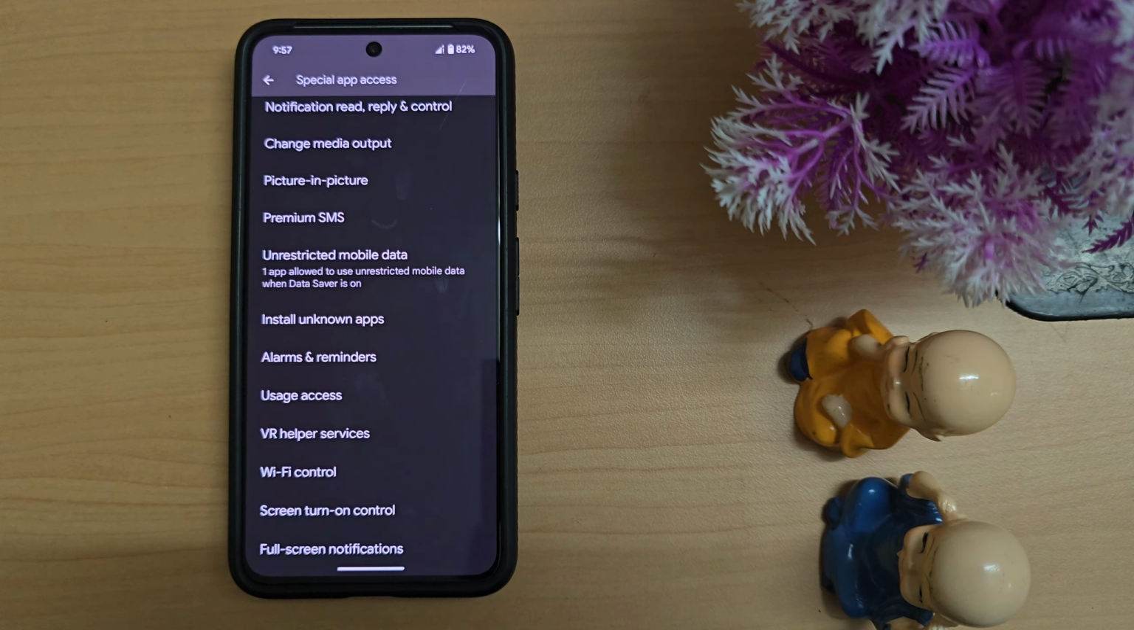This feature is helpful if you want to install any APK file or any third party file on your device. When you install any third party file, you need to allow this permission to install it on your Android 15 and any other Android device. So make sure to toggle on the option or allow all permissions to install any APK file or third party apps on your stock Android 15.